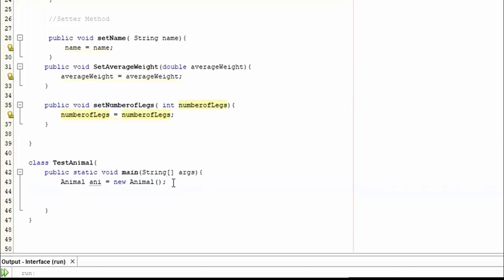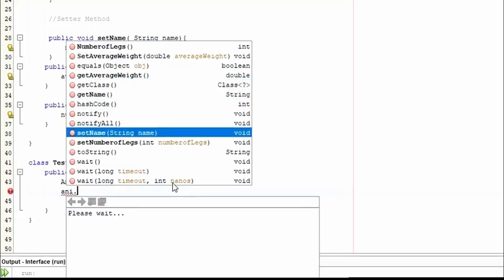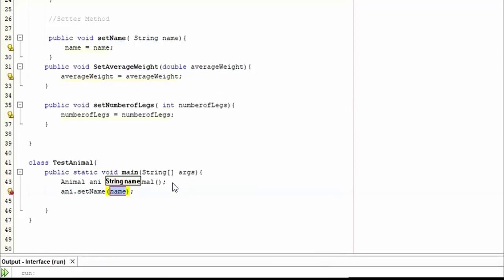That one can be done. For example, what is the object? This is ani, an object. Then which one am I going to pass? So let's say set name. There is a set name method. So here in set name I need to pass the name. So let's say the name is Dow.